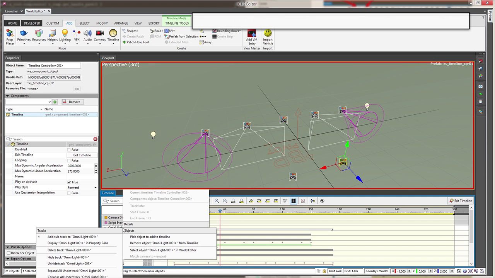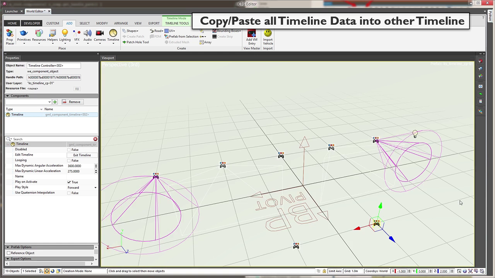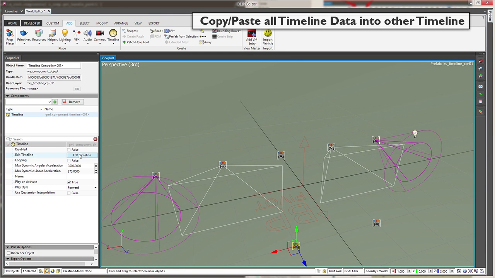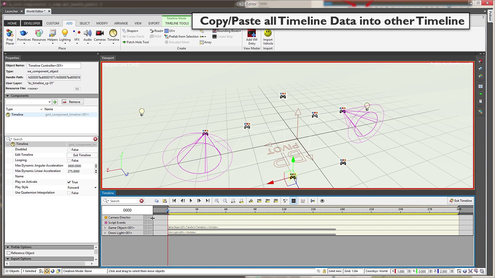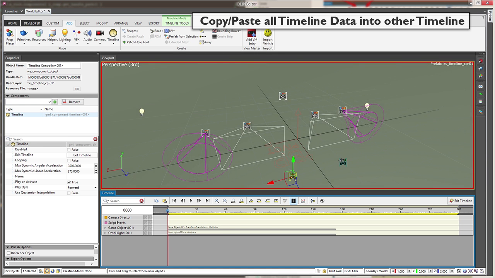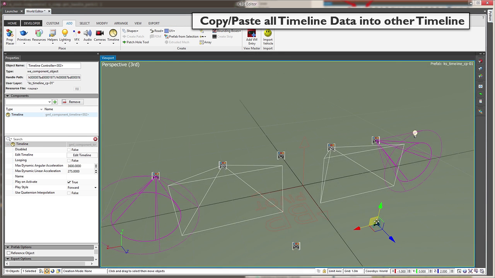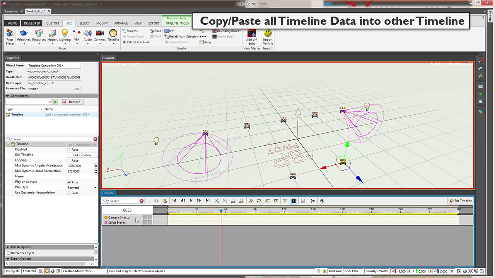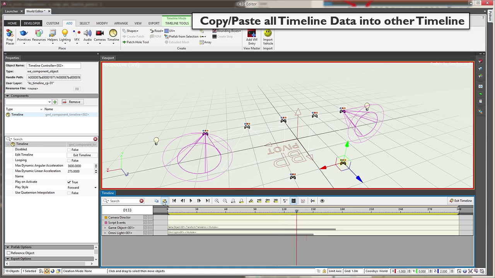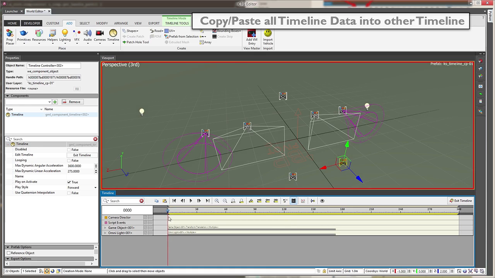And if that wasn't good enough, let me go ahead and delete this object. Let's go back over the first timeline. You can take and with nothing selected, copy. It'll actually copy the entire timeline. Go to your new timeline. Again, nothing selected, paste. And it'll paste over the entire timeline.